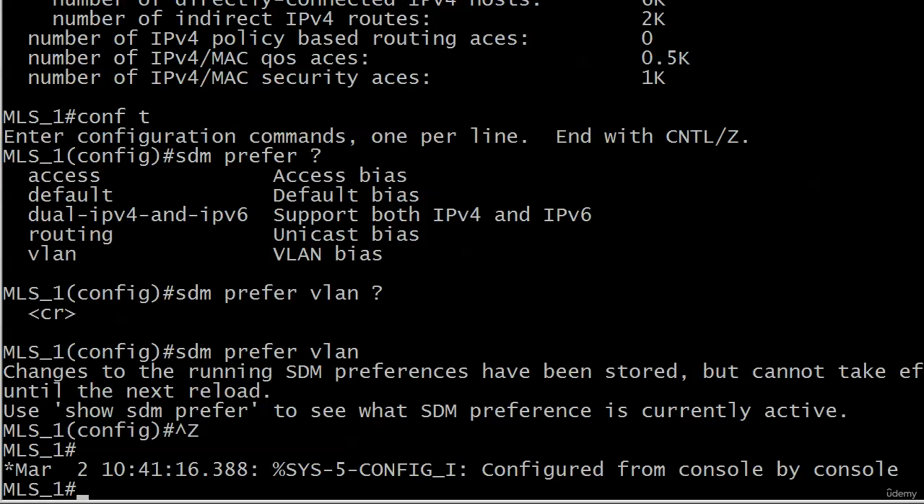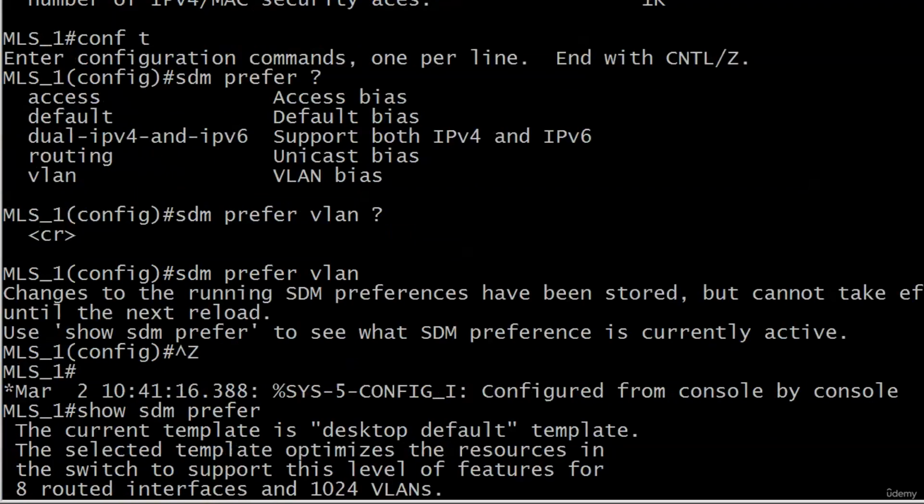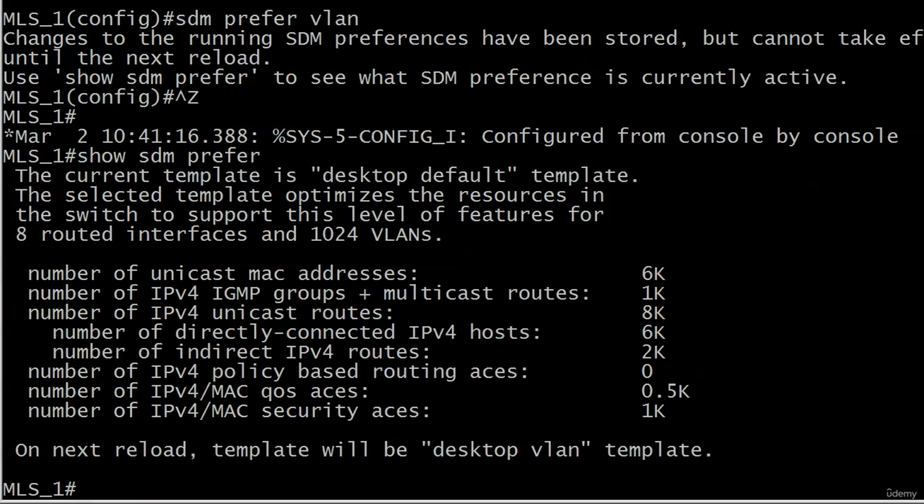You know, it's like with OSPF. If you change certain values, you have to either reload the router or reload the OSPF processes. Here you have to reload the router, and that's it. There's no option. So actually, let's run show SDM prefer, just to prove that you can see it's still running desktop default.